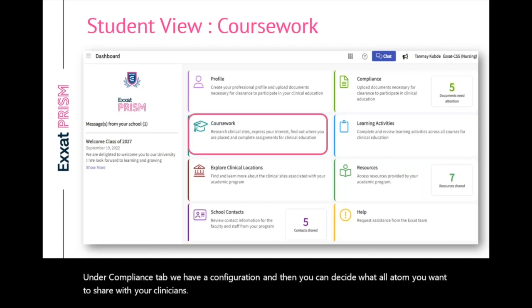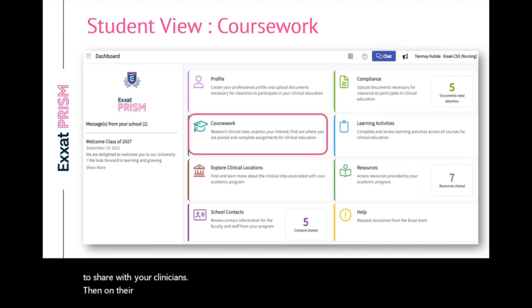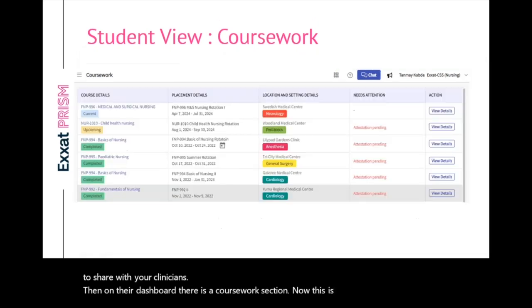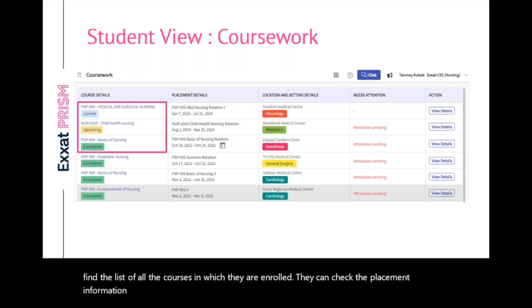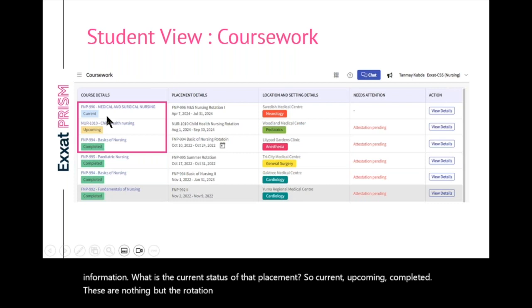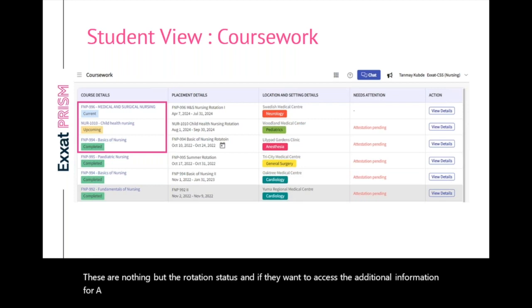Then on their dashboard, there is a coursework section. This is the place where students can find the list of all the courses in which they are enrolled. They can check the placement information and the current status of that placement. So current, upcoming, completed, these are nothing but the rotation status. And if they want to access additional information for a specific course offering, they can simply click on this course name.